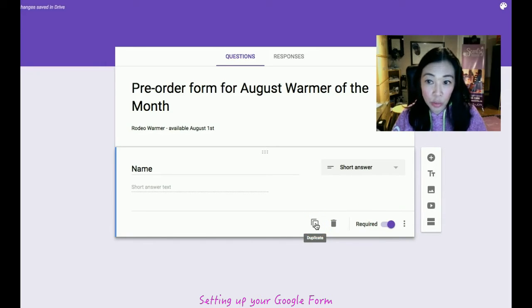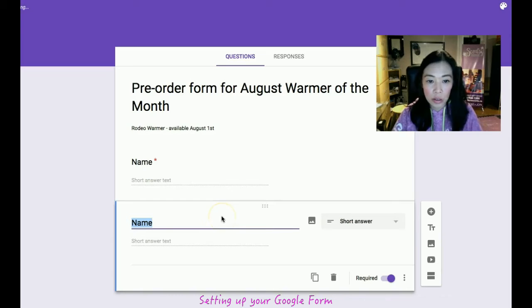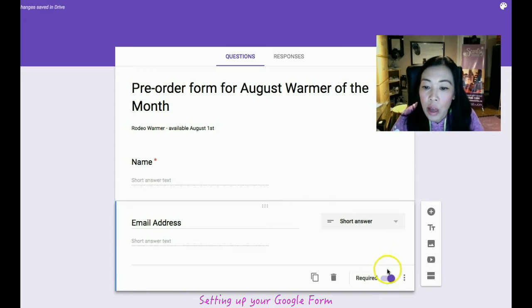I can duplicate this question if I wanted to, just by clicking this, and it'll create it in the next section down. I can do that just to show you. I'm going to ask for email address. And this too will be a short answer. And it's also a required field because I want to sign them up. If they're not already signed up, I want to sign them up for my newsletters.